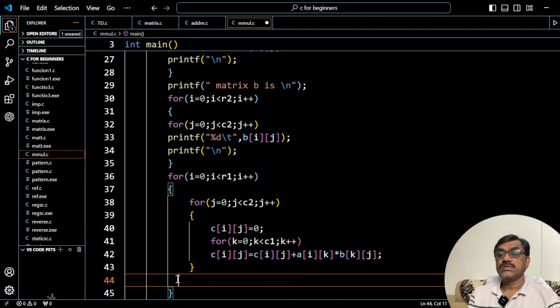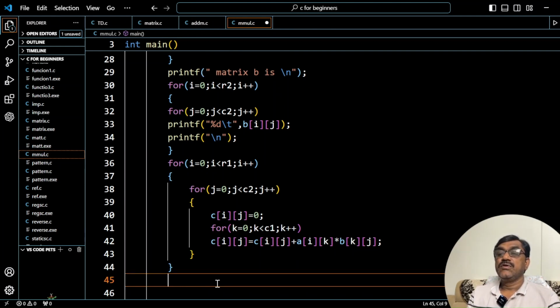Okay, this is the closing brace for this for. Now after this, you have to print the elements of C in matrix form. How to print the elements in matrix form?